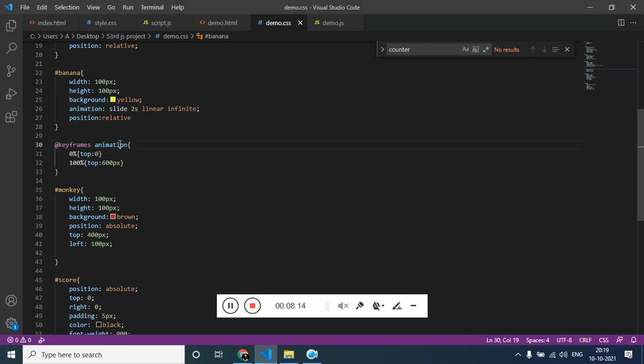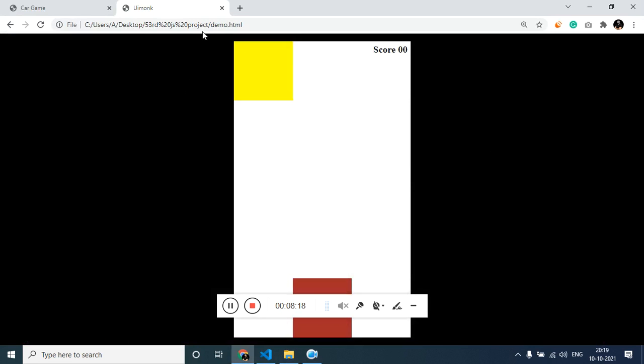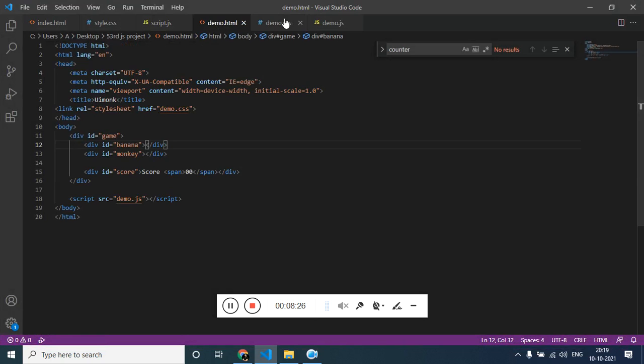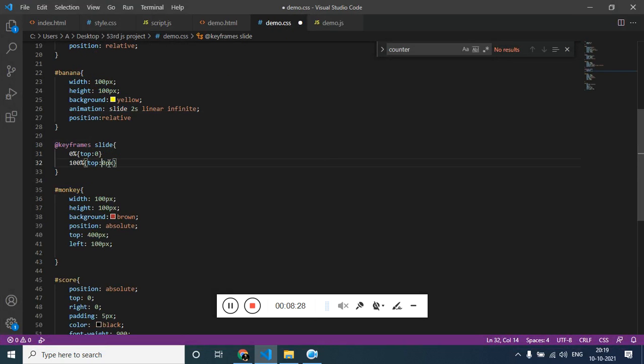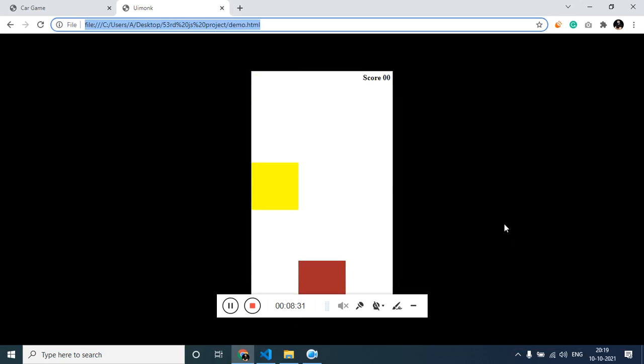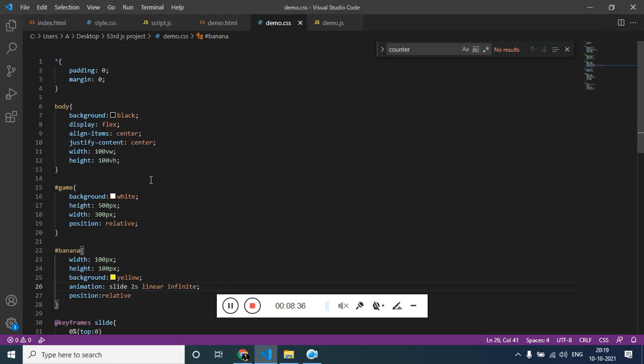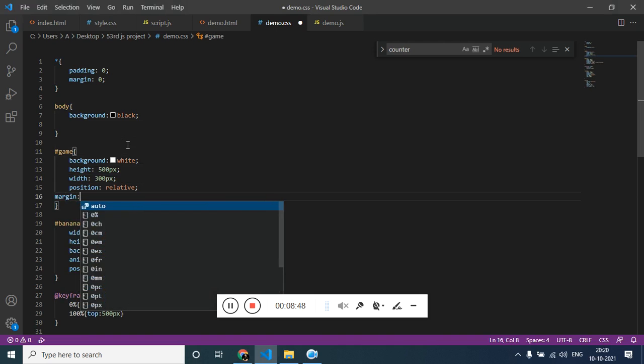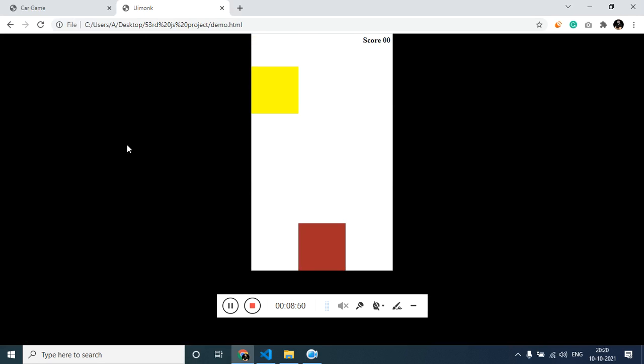You see the mistake, we have to give the name. Cool. Let me zoom out. Since this is 500, let's stop at 500. Let me take the display flex from the body and give margin 0 and auto. Cool. Now we got it.